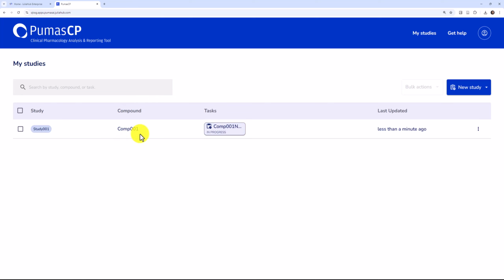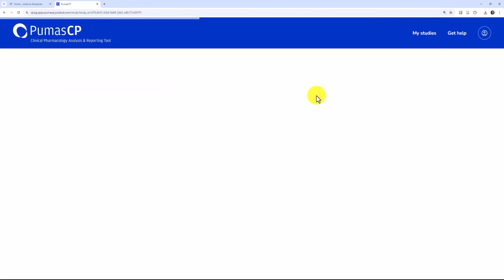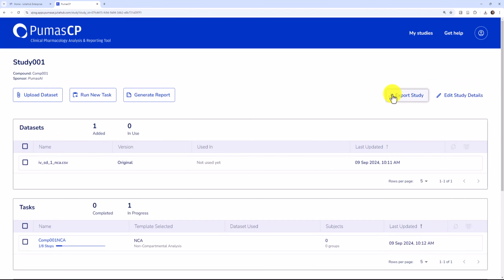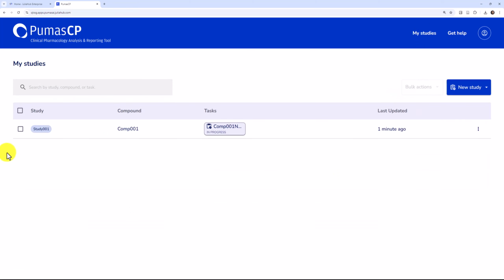Okay. The second option that I can see here is export the study. So recall that in the study page itself, we had a button to export a particular study. We use this button to export. However, you can also choose to export the study from here, and it'll get downloaded just like PumasCP 001. Okay. And lastly, you can also choose to delete a study.